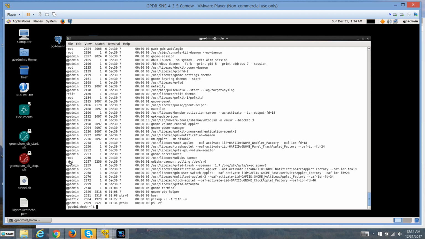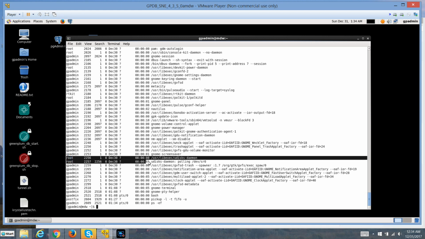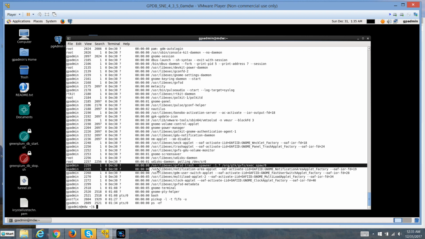So who's running it? Here, root's running this one right here, usually libexec udisks daemon, so that's a daemon that deals with disks. gpadmin's running this, bash. So whenever I log in, gpadmin starts up a lot of processes that you don't realize.